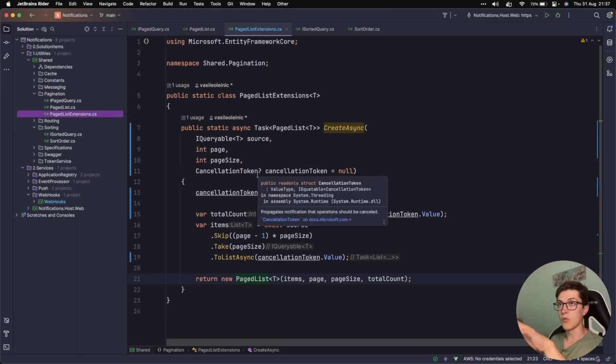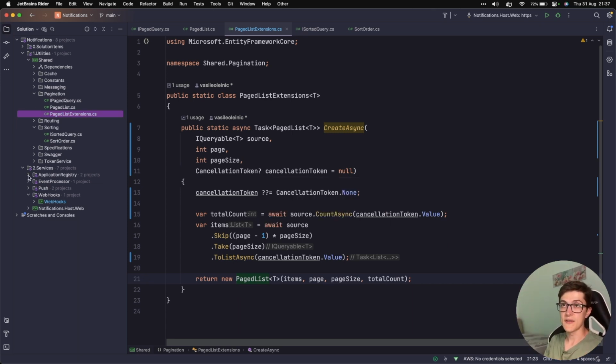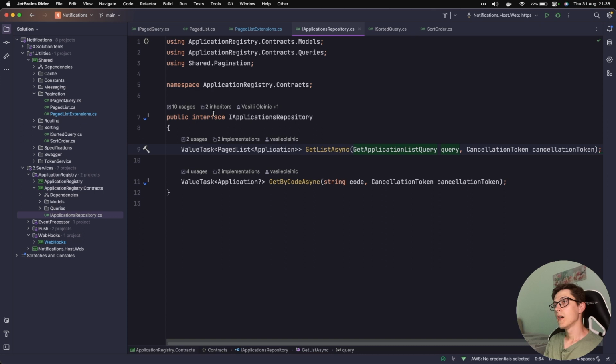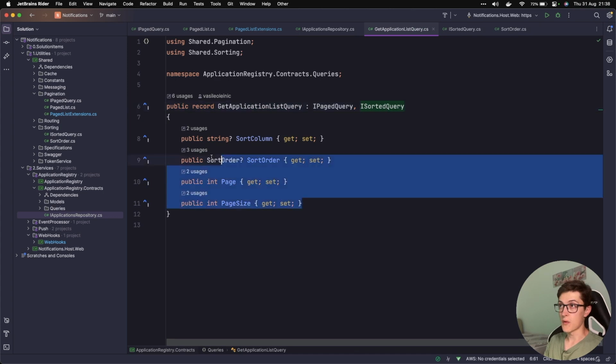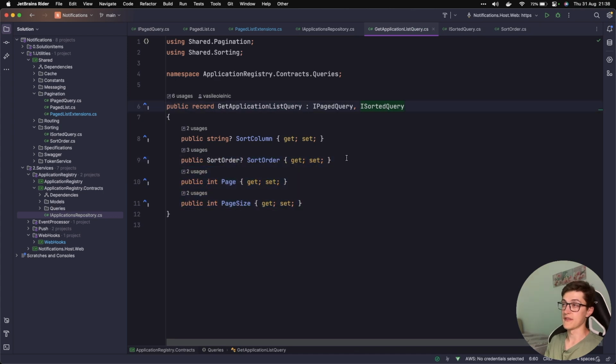To get this all working, I've added some code to the application registry service over here. And inside the contracts, let's take a look at the IApplicationRepository. And over here we have the GetApplicationList query, which inherits from IPagedQuery and ISortedQuery, with all the properties basically implementing these two interfaces. Sometimes people specify a basic sort order, like the default one being ascending. I would leave this to the client calling the IApplicationRepository. If not, I just sort by the basic column.